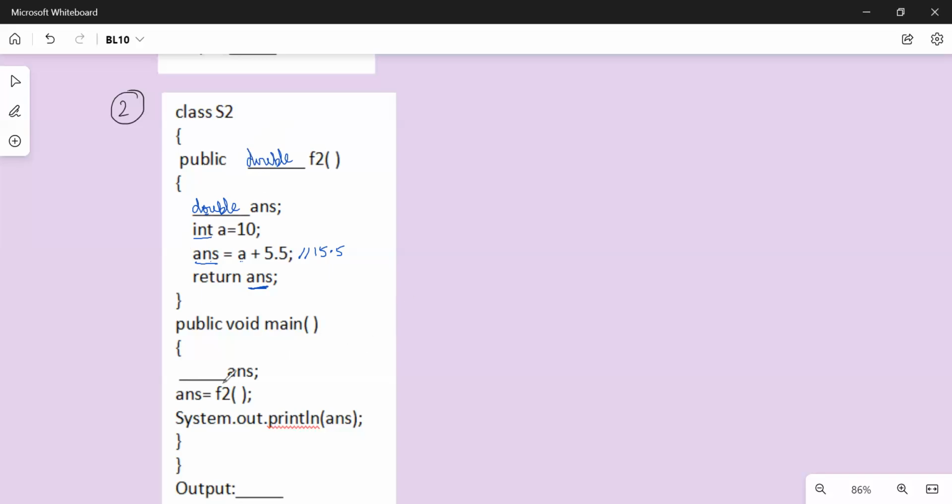Because ANS is declared double, the return type will be double again. Now coming to the main method, here you're calling the function F2. So the control will go to this. It will execute all this and will return the answer back to the calling function here, which is assigned to ANS. Since it is returning a double value, you can declare this also double, and the answer it will display will be 15.5, which is the output. So these are the blanks.